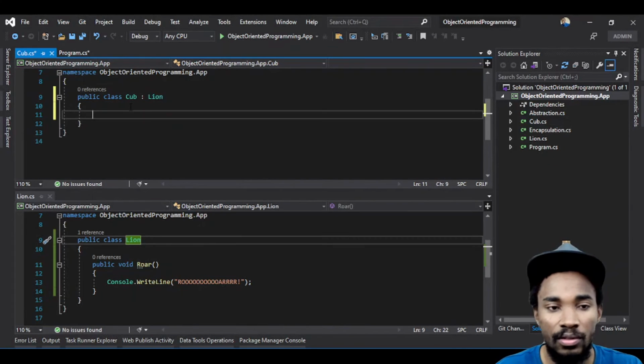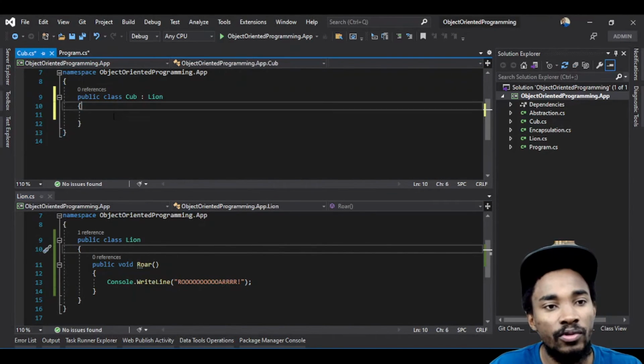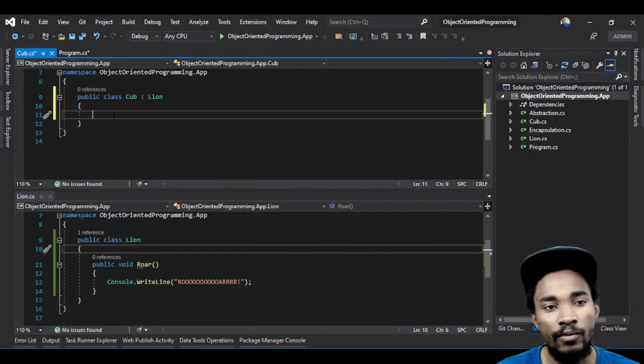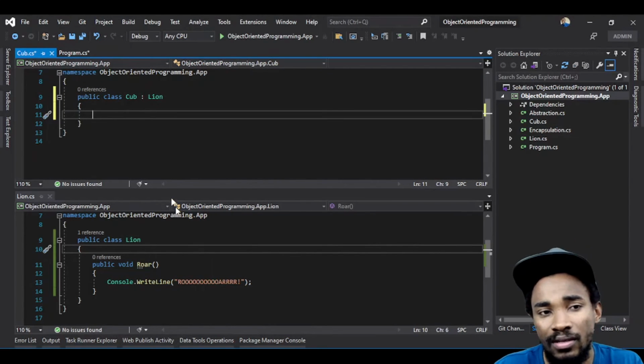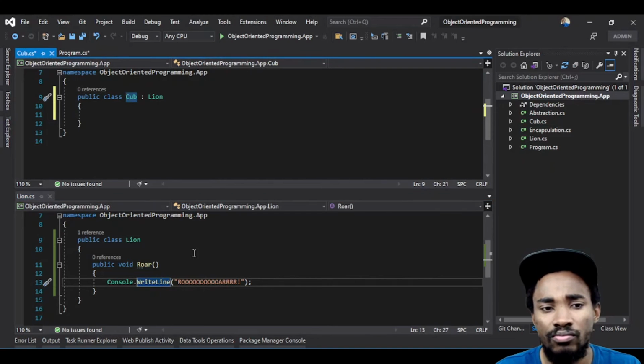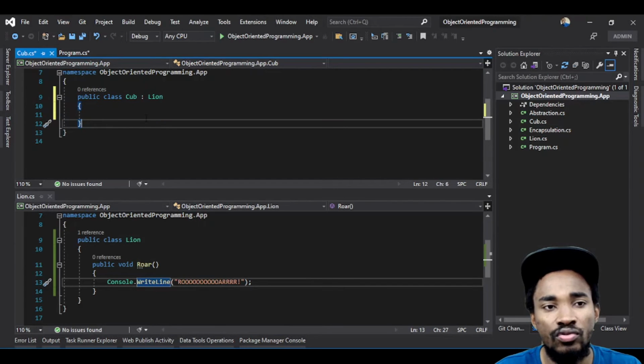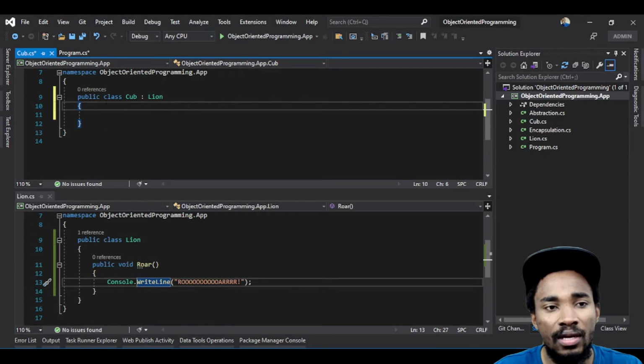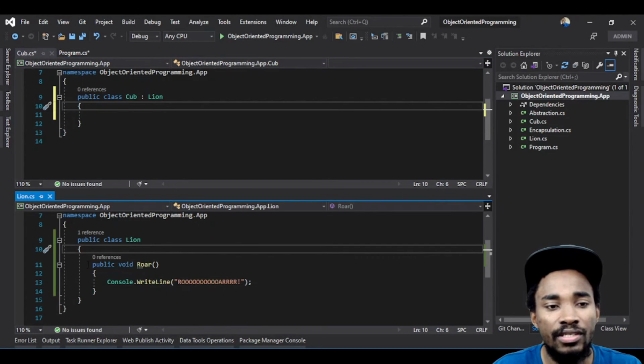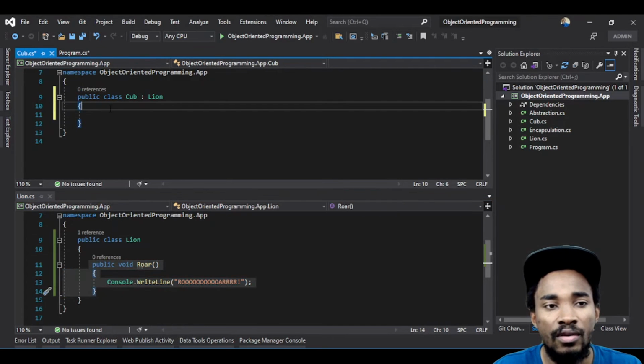So I'm inheriting lion. And then what I want to do here is to be able to roar as well. The cub also roars. And if you see here, what I have is the cub, and you'll be wondering, so I don't need to write any code in here? Yeah, it's actually right, especially if you're not changing the state of this.